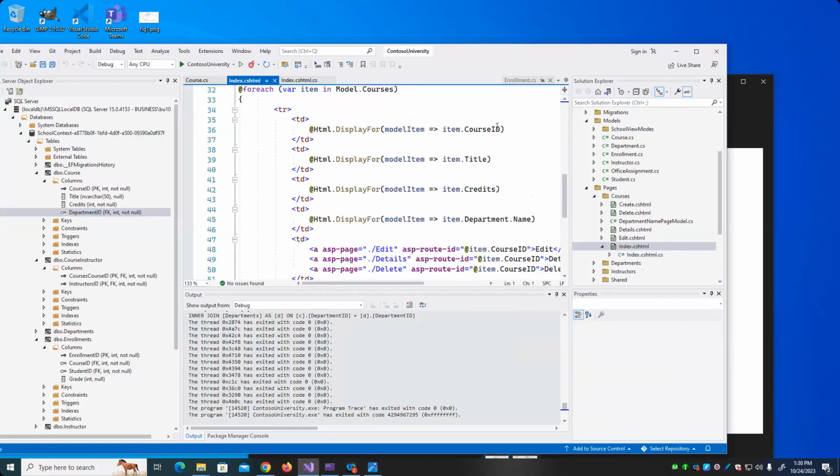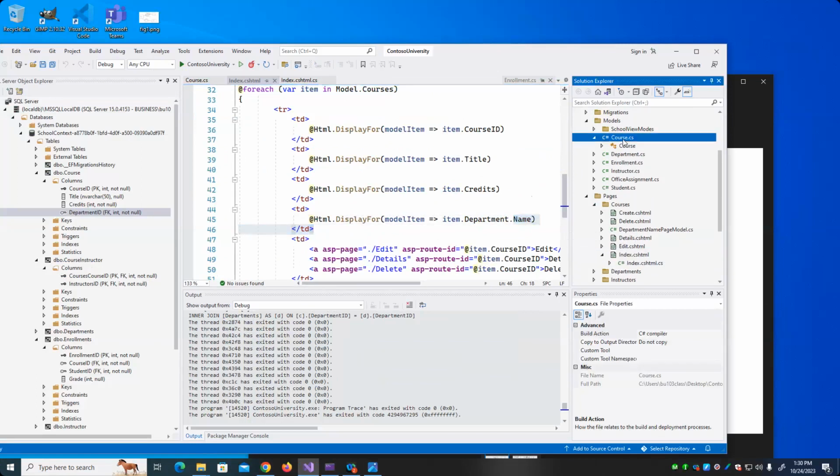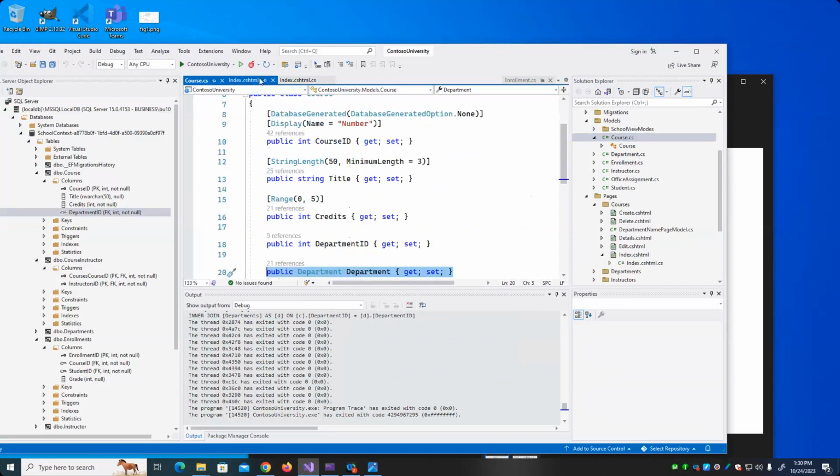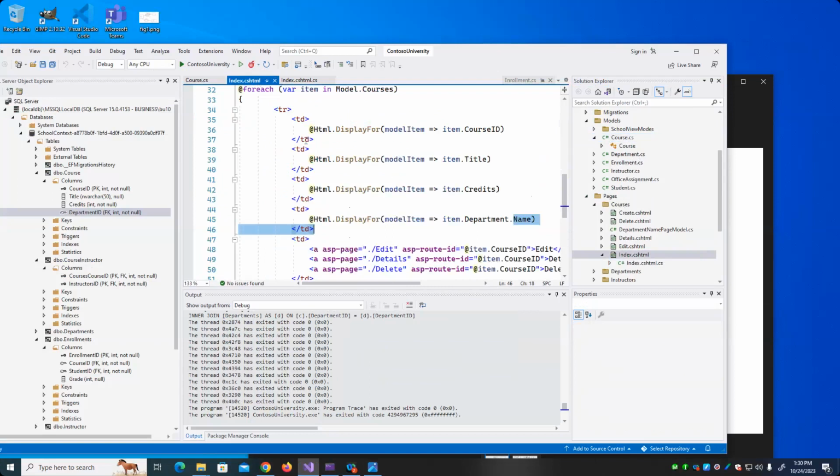So I can say, give me the course ID associated with that list item. Give me the title, give me the credits, give me the item department name, right? Item is a course object. So the first few things we want are just the attributes from the course object: the title, the course ID, the credits. For department though, we want the department associated with that course item, we want the department name.